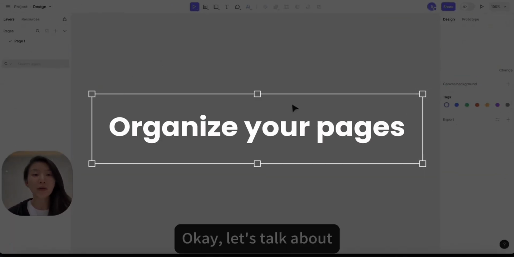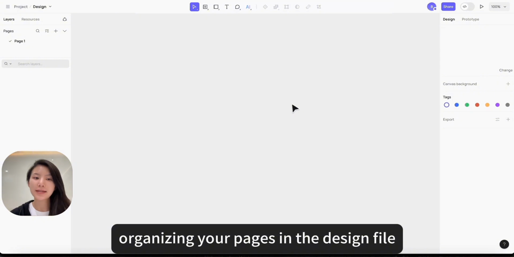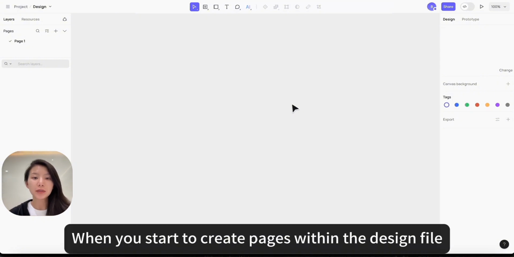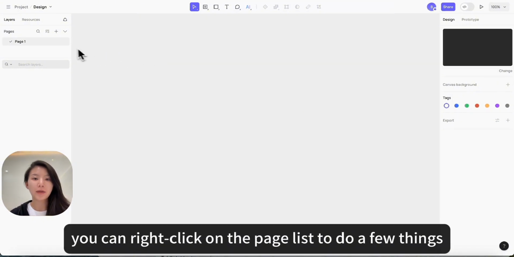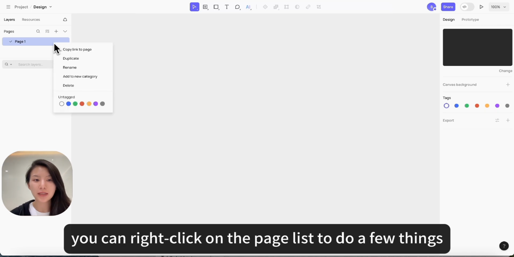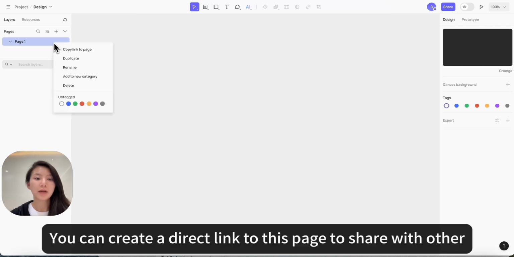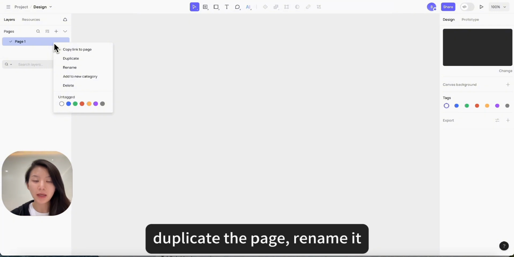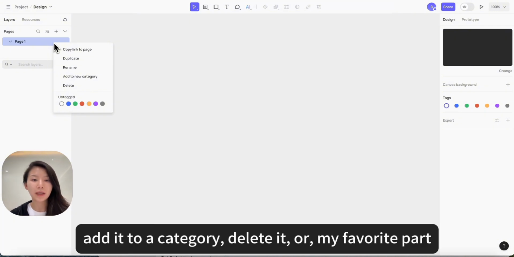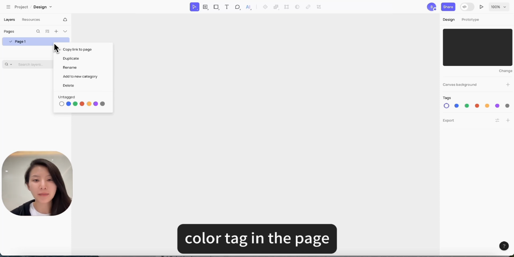Okay, let's talk about organizing your pages in the design file. When you start to create pages within the design file, you can right-click on the page list to do a few things. You can create a direct link to this page to share with others, duplicate the page, rename it, add it to a category, delete it, or, my favorite part, color tag the page.